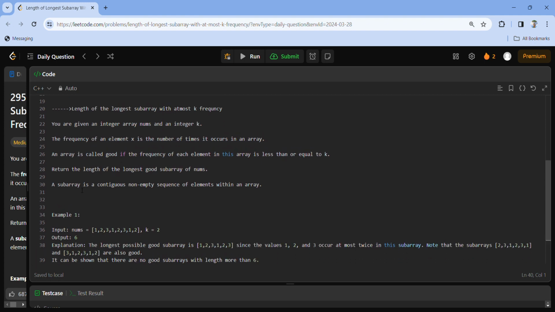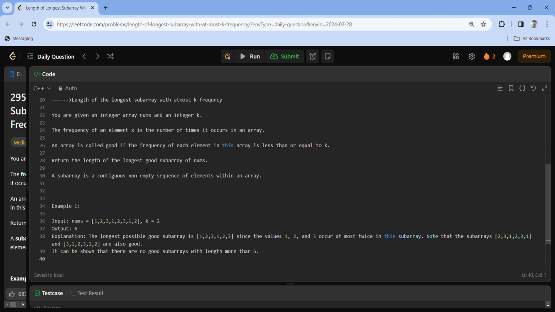So let me read the question. You have been given an integer array nums and an integer k. The frequency of an element x is the number of times it occurs in the array. We know that an array is called good if the frequency of each element in this array is less than or equal to k. Let me consider a subarray and the elements in that subarray, and each and every element's frequency should be less than or equal to k, and we have to find those kinds of subarray which has the highest length. So they are asking for this.